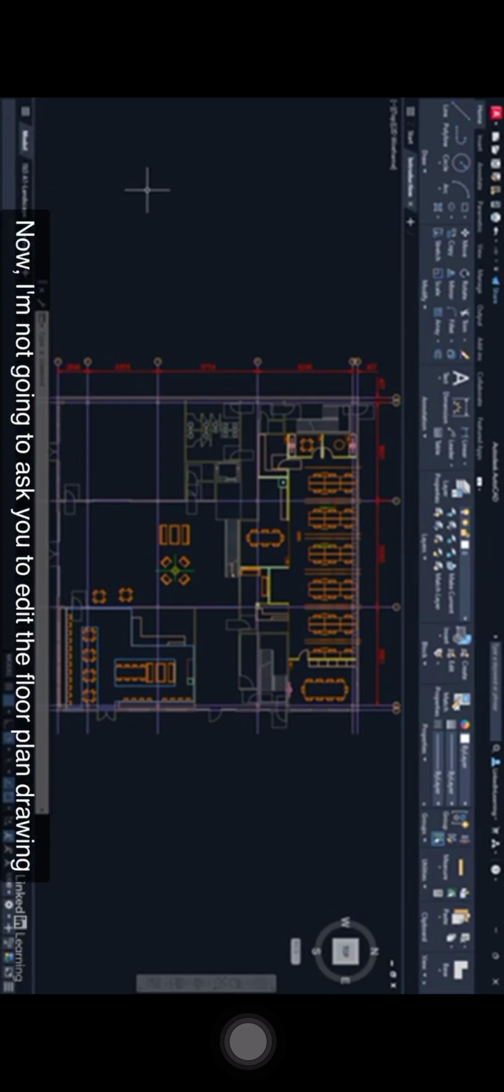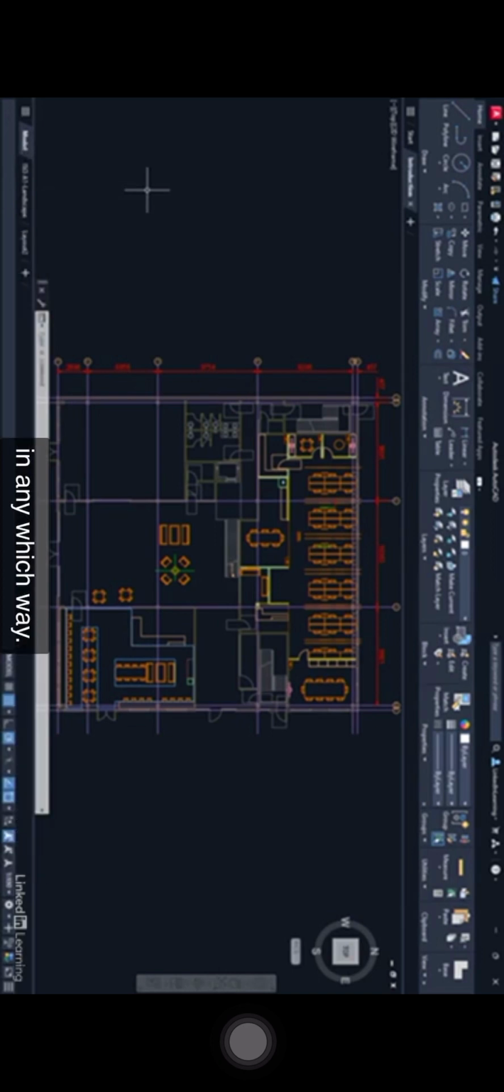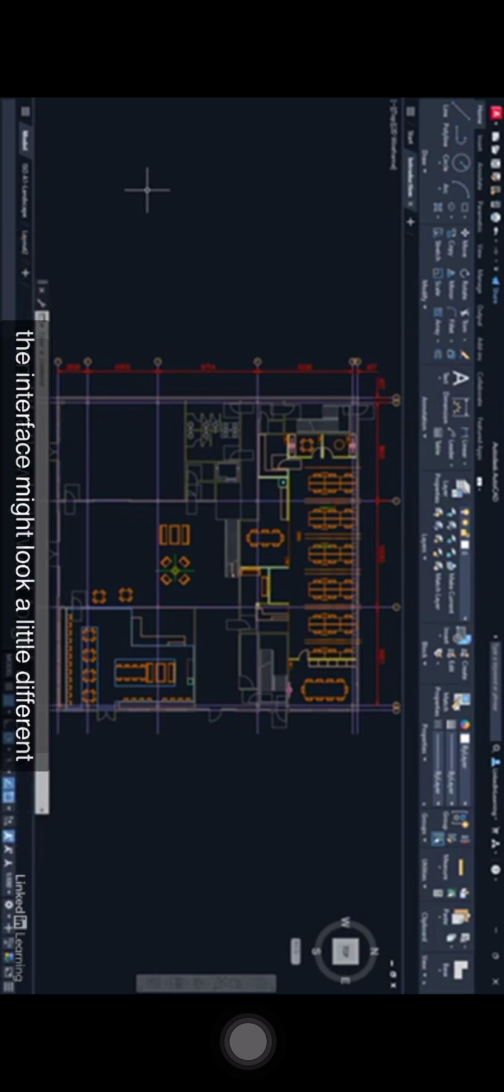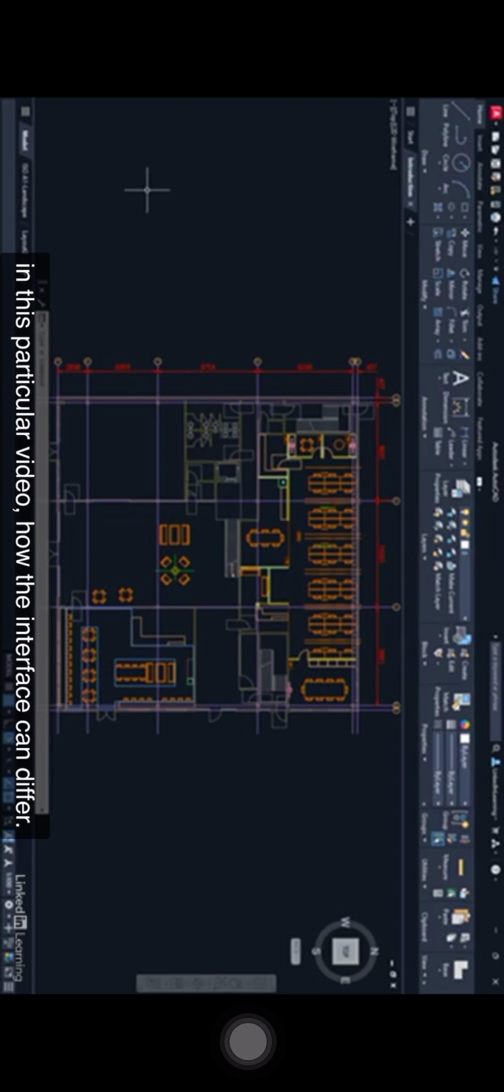Now, I'm not going to ask you to edit the floor plan drawing in any which way. I just want to get you used to the AutoCAD interface briefly. The reason I'm doing this is because people use different versions of AutoCAD. I'm using the latest version of AutoCAD, as I said, 2024. So your version of AutoCAD might be an older version. The interface might look a little different, and that's what I want to get across in this particular video, how the interface can differ.